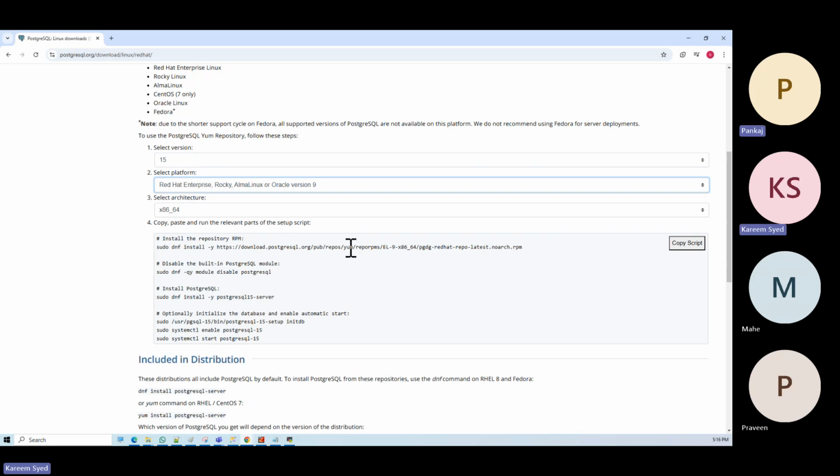Sir, one doubt is there. Like the DBCA database creation utility we are using now, can we use MobaXterm to install the Postgres database graphically? Yes, we can install, we only need to export the display. Yeah, correct, exporting the display. Okay, sir.